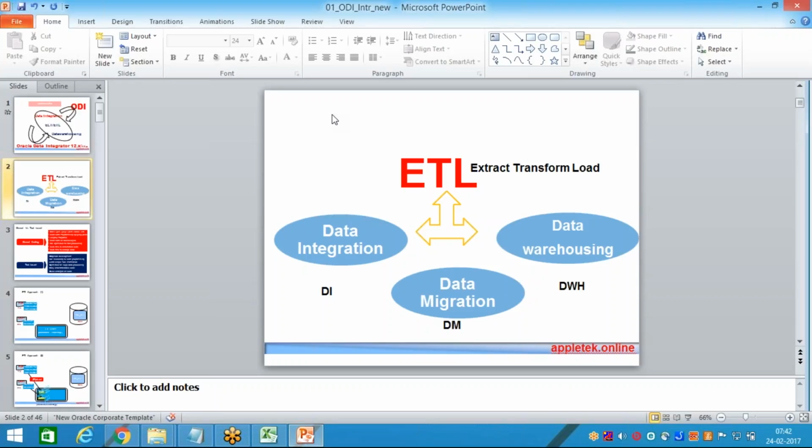Data migration is a simple lift and shift. Let's say you are currently staying in one house and you are planning to move to another house. You will completely take your belongings and shift to the new house. And once you are shifting, you will discontinue your old house. In the same way, it is a migration and the span will be very minimal.